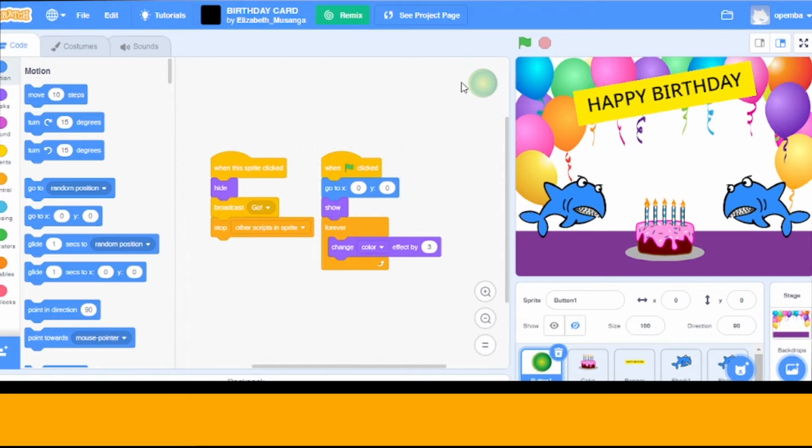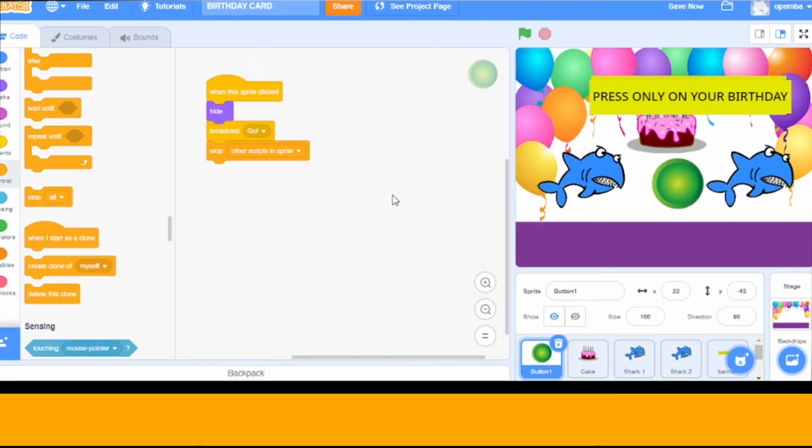I think I'm okay. Now I will create the other code for the button and then I will allow you guys to also do that. Just follow with me. We are saying that once the sprite is clicked, you hide the sprite. Then you broadcast go, you send a message that says go. Then you stop all other scripts, all other pieces of code that are found within this sprite.